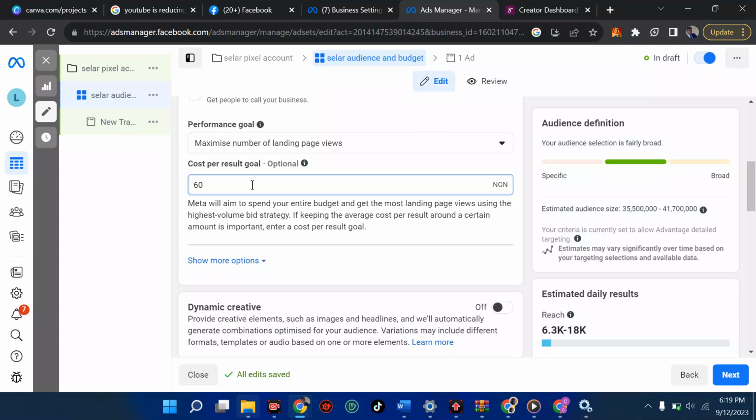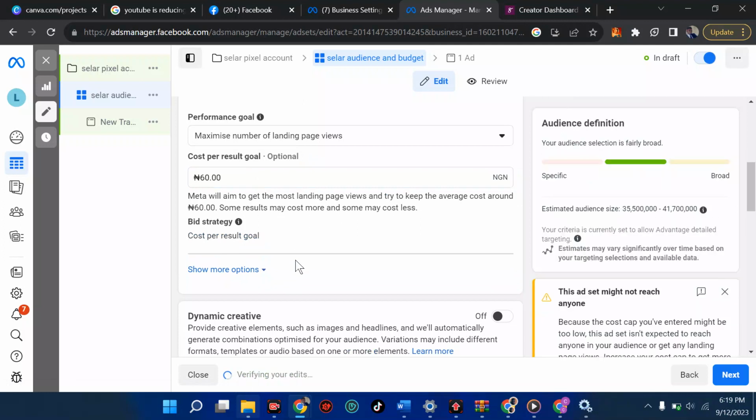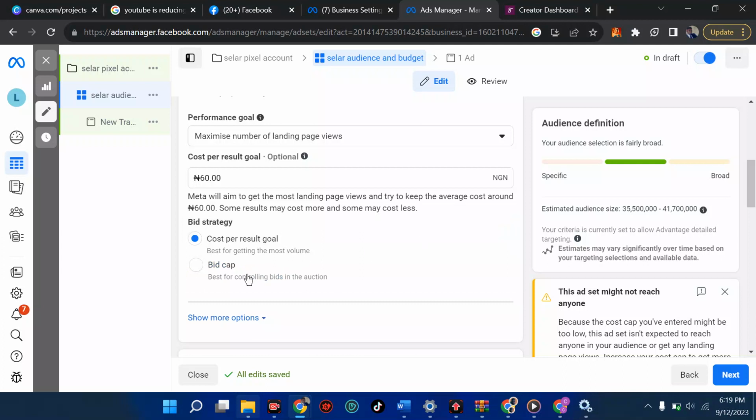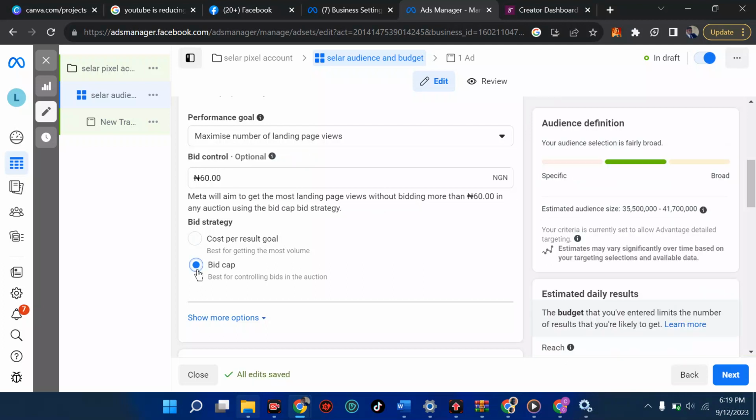Yes, it's good you start like that, rather than starting high and then going down. So from here we have the show more option. You can decide to use it and change this to cost per result goal, or use the bid cap to control the bid. If you use cost per result goal, even while you put 60 naira, Facebook is going to use any amount they like. They might decide to try 700 naira per click and see if it works for you. So it's better you use the bid cap so that Facebook doesn't spend more than 60 to 70 naira, and comes back to 50 to 60 till they get the best fit for you.